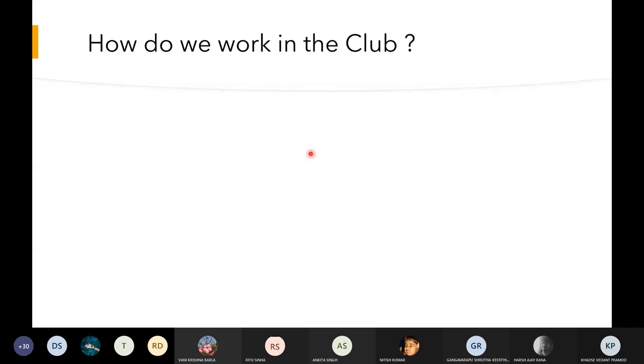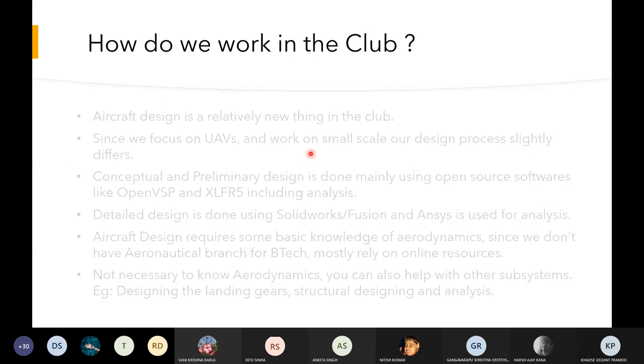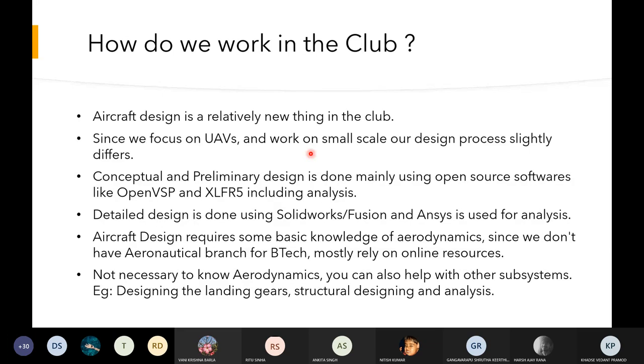So some things I want to tell you guys. Aircraft design is a relatively new thing in the club. Before this, there hasn't been much attention paid towards actual designing of aircraft. So the people who have experience in this are relatively few, and they also have limited experience. We are in a process of learning new things, and that is the reason these series of workshops are organized, so that you guys have the proper knowledge and exposure you need when it comes to designing.